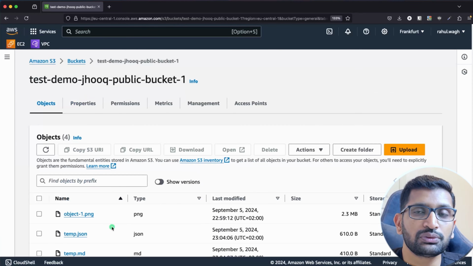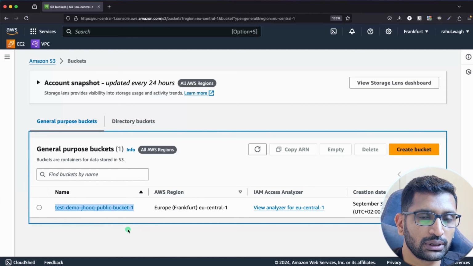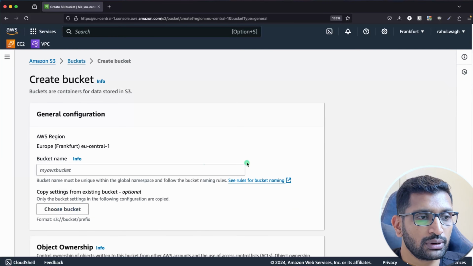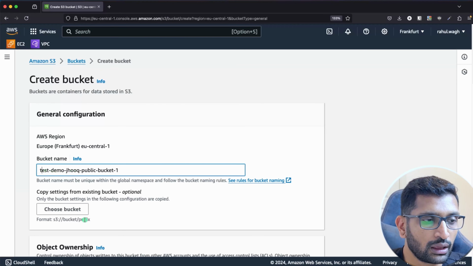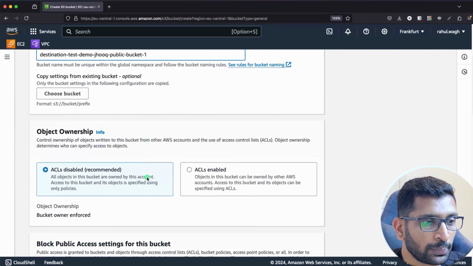So now the next thing which we need to do is create one more bucket, and that's our destination bucket. I'm just going to copy this name, and keep a similar name but with the word destination in it. So click on create bucket. I'm going to put the name here, and put destination, test demo jhooks, same bucket name.